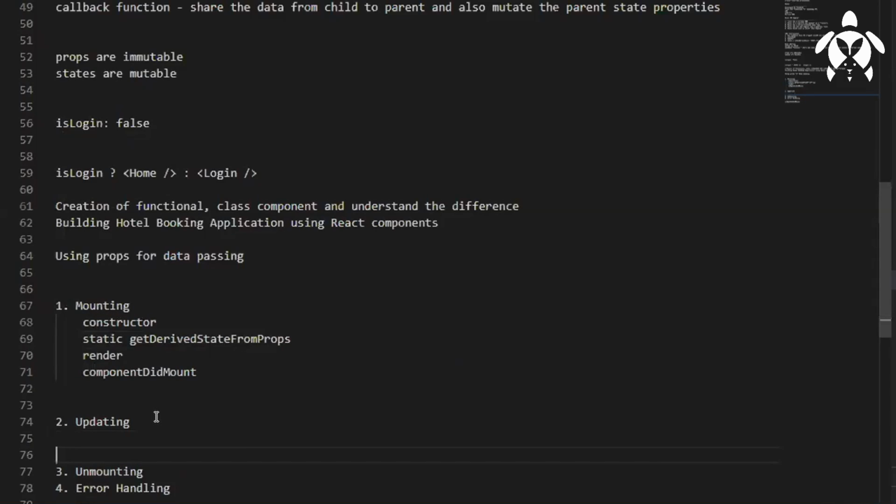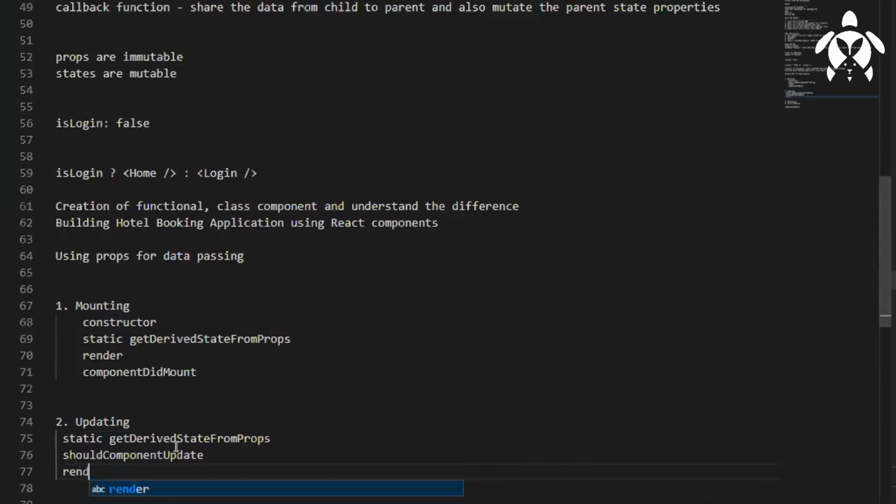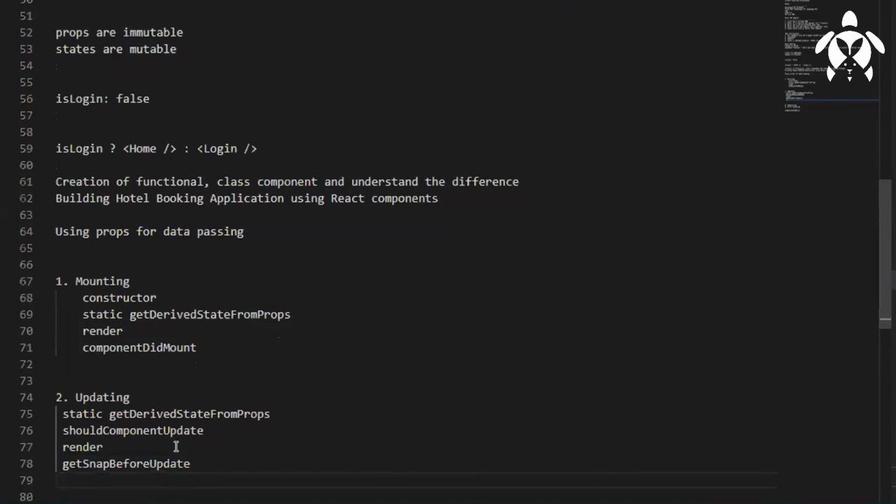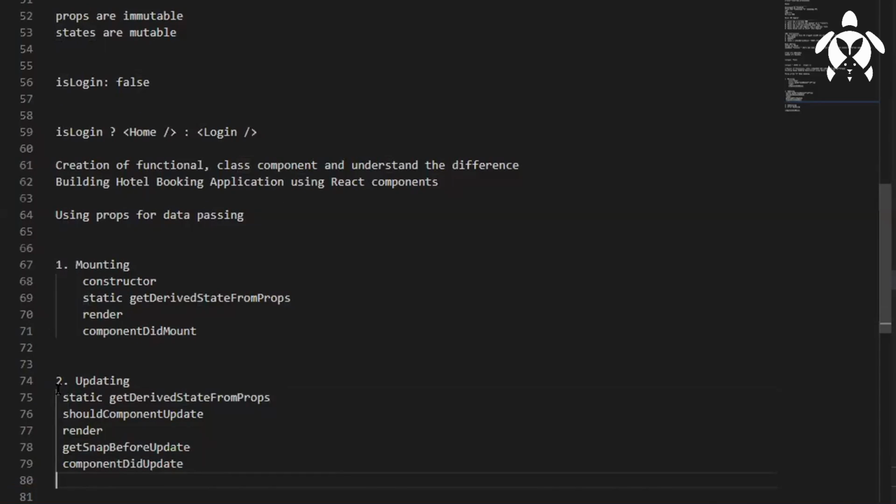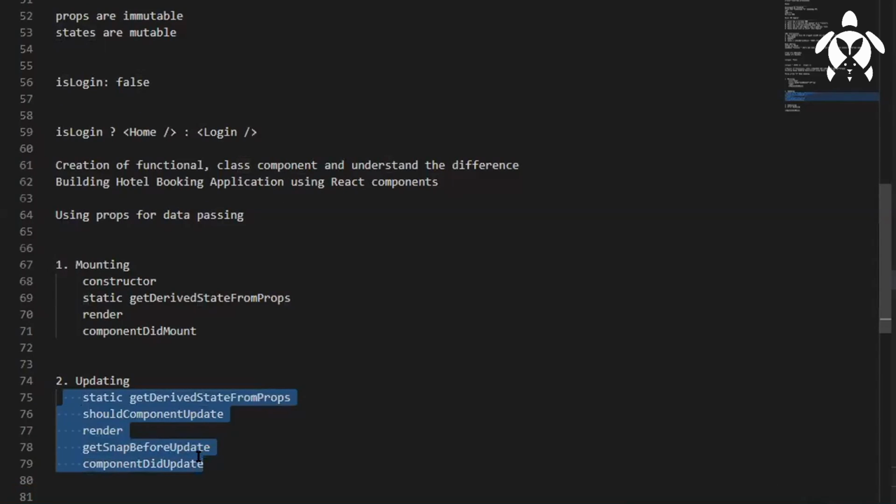When it comes to the updating phase, we also have this method, which means on first render and on every update, this method will also get called. I'll tell you the usage of this method. We also have the shouldComponentUpdate method, then a render method, and then the componentDidUpdate method. So these many methods we have in our updating phase.